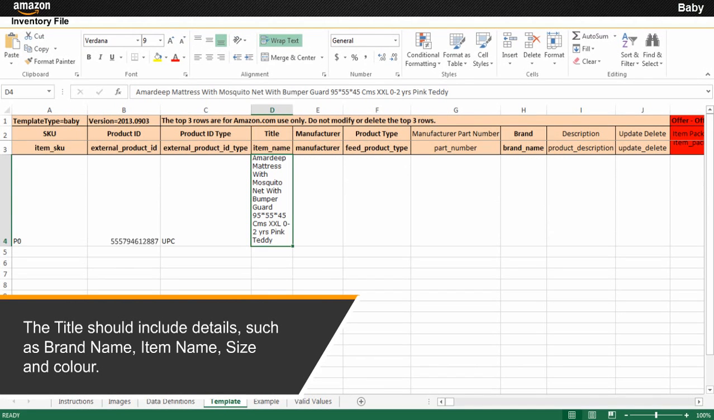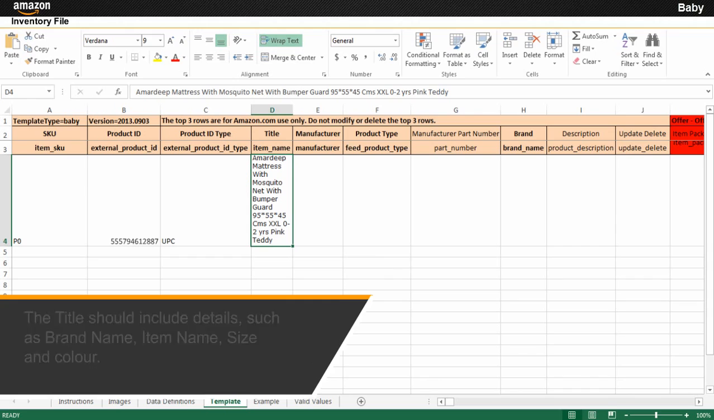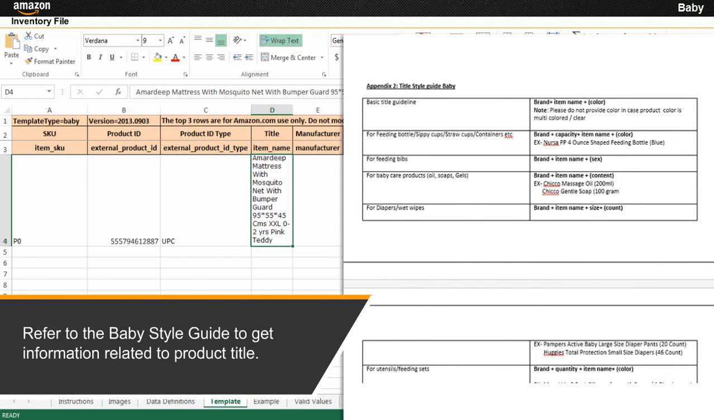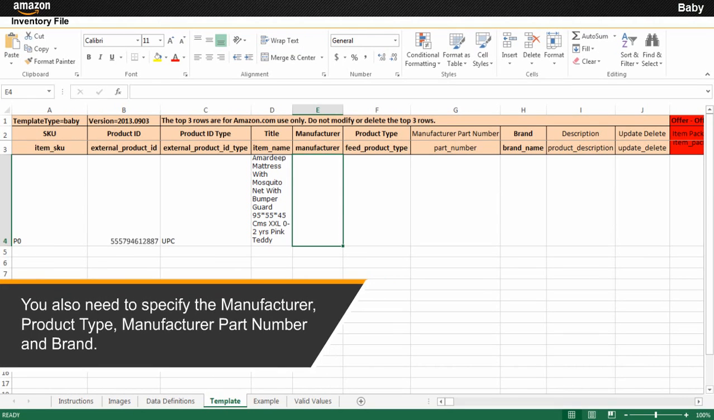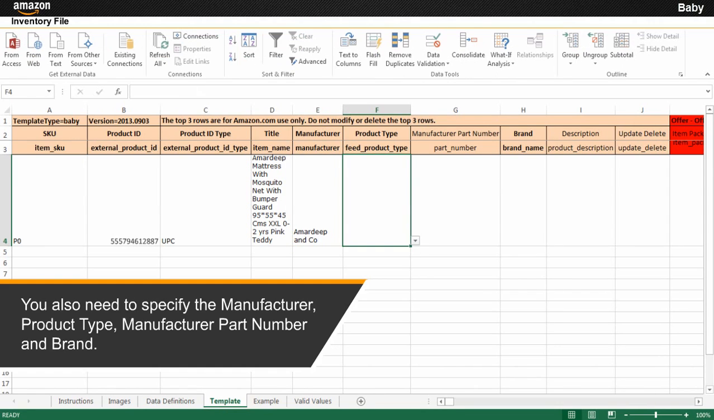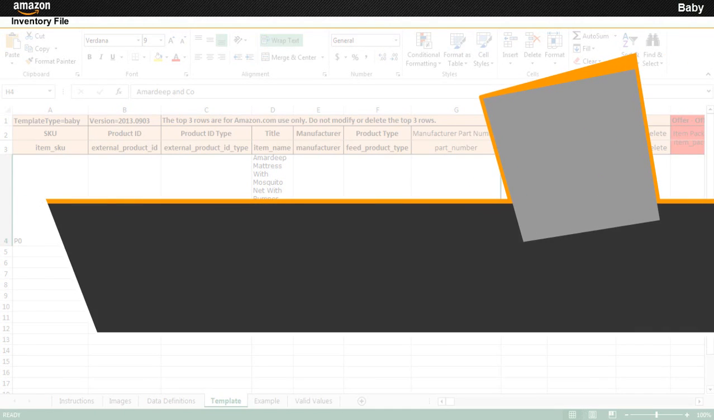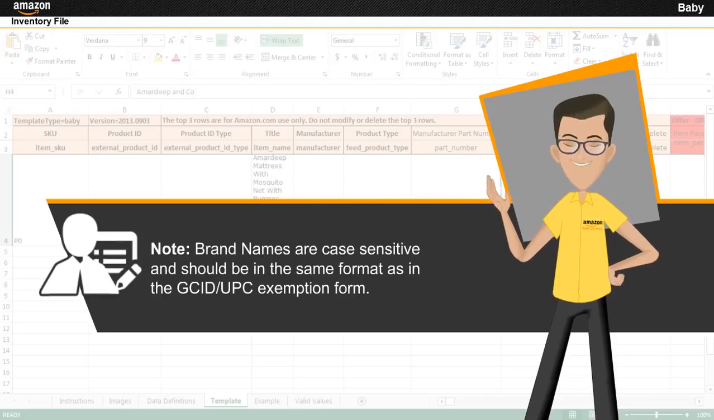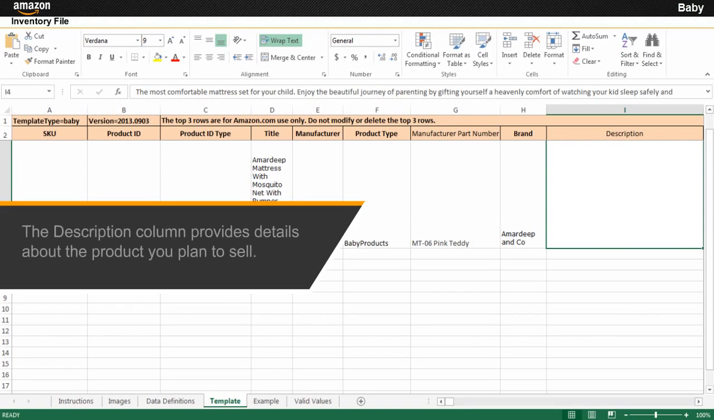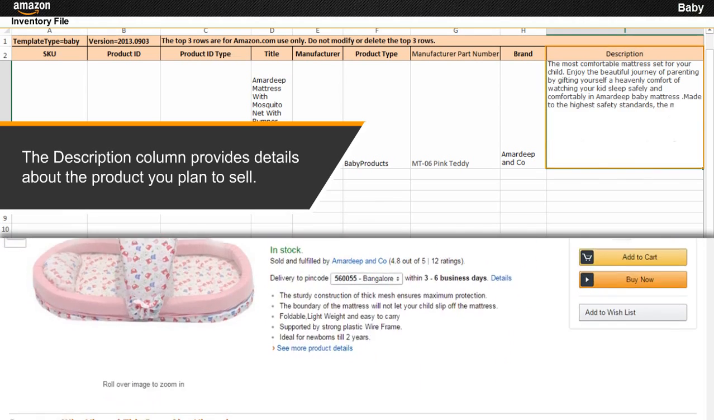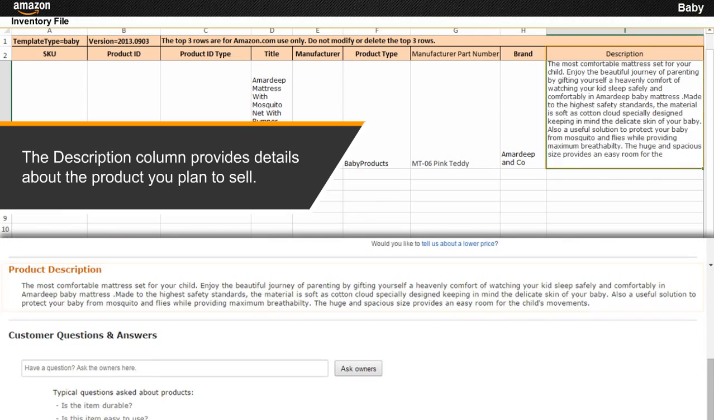The title should include details such as brand name, item name, size and color. For this example, refer to the Baby Style Guide to get information related to the product title. You also need to specify the manufacturer, product type, manufacturer part number and brand. Please note that brand names are case sensitive and should be in the same format as in the GCID or UPC exemption form. The description column provides details about the product you plan to sell, which is displayed on Amazon.in.